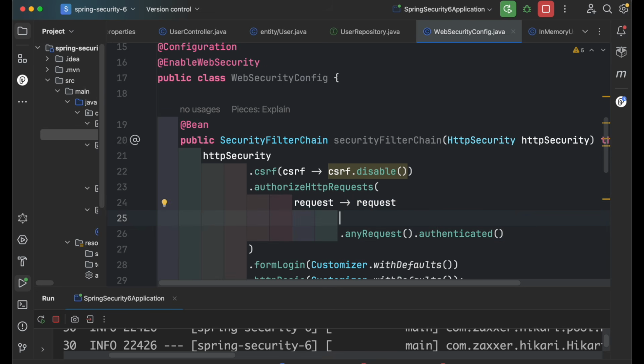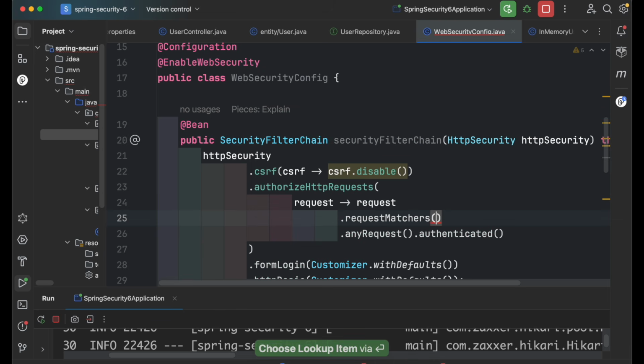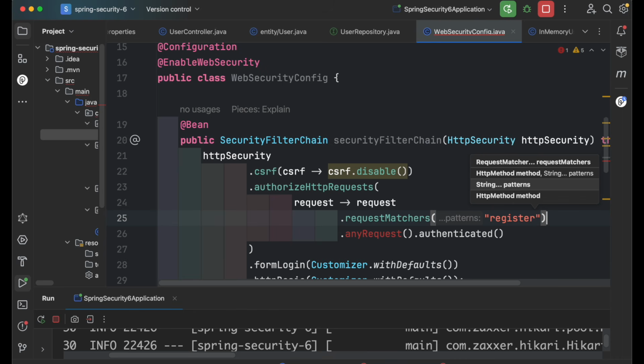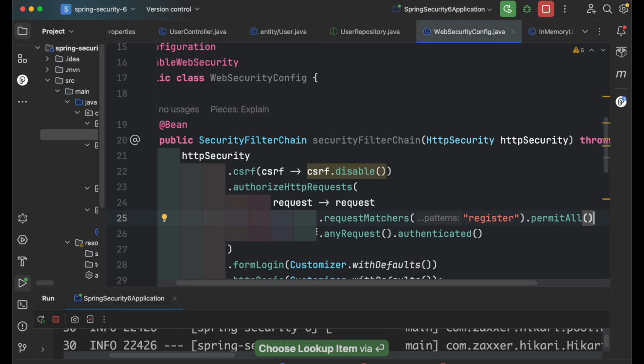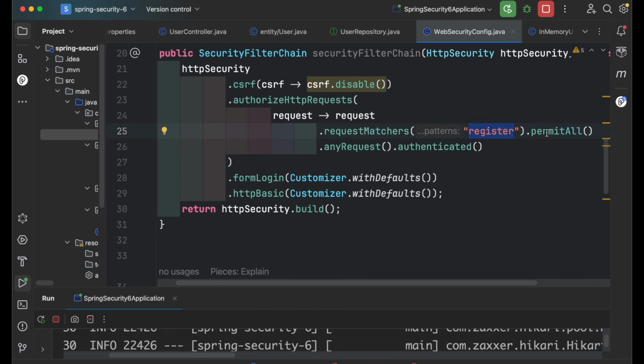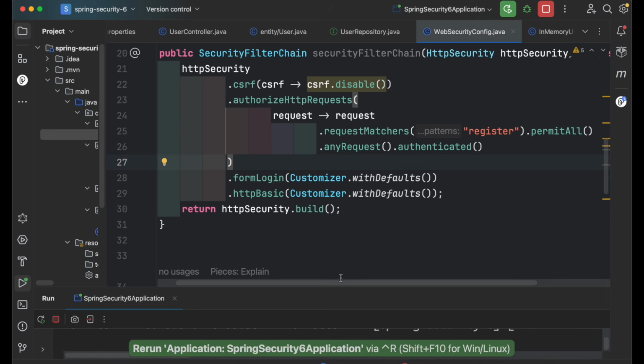So here what I will define is dot, I can do match the request. So that is a request matches attribute, and within this I need to pass the pattern. So here I'm defining that if any request is coming with register, then permit that. Rest everything should be authenticated. So simple thing that I've defined that for any request, if it's matching register, then permit, rest everything should be authenticated. Let's restart and check that for registration I should not be asked to log in now.